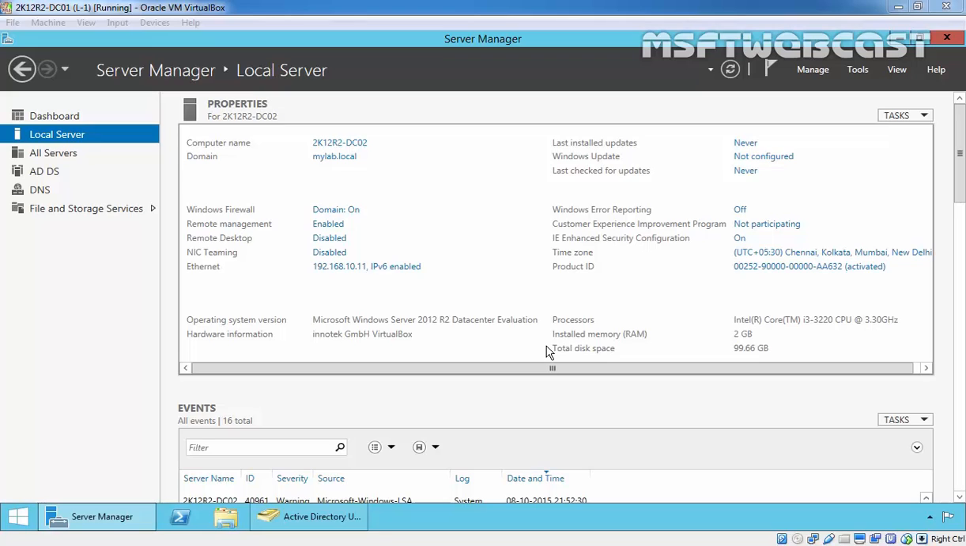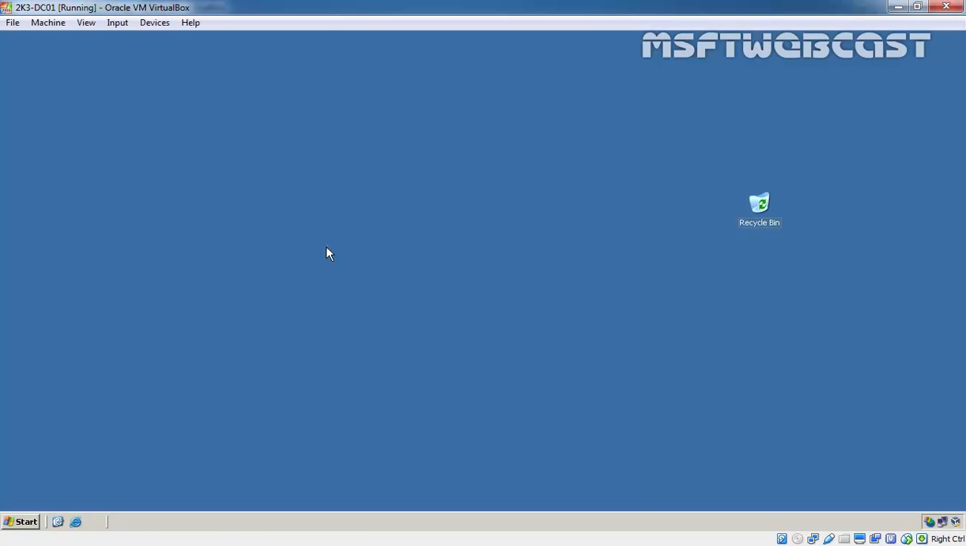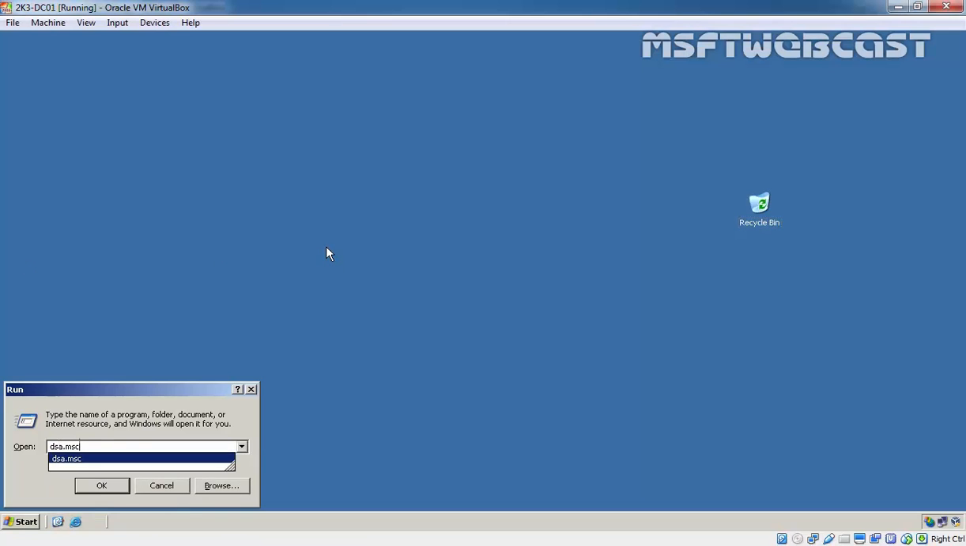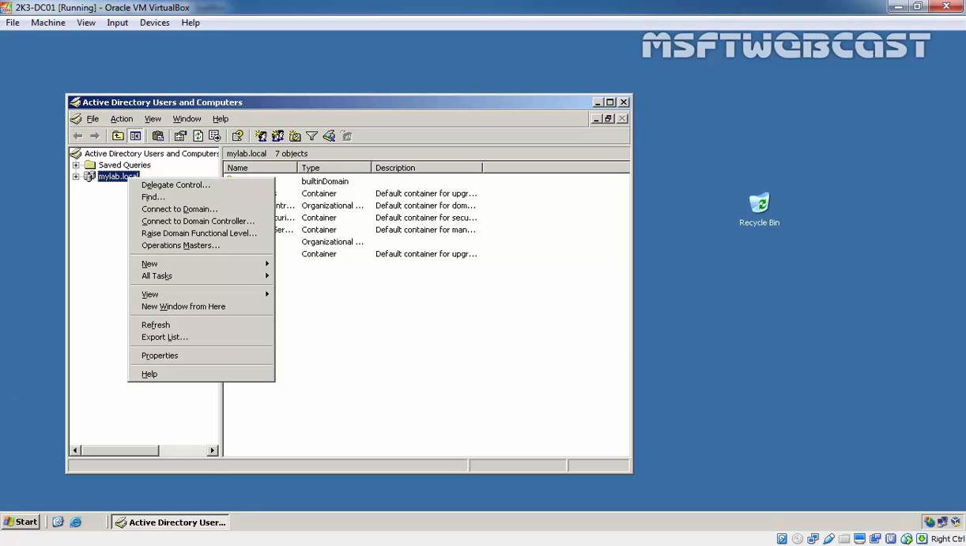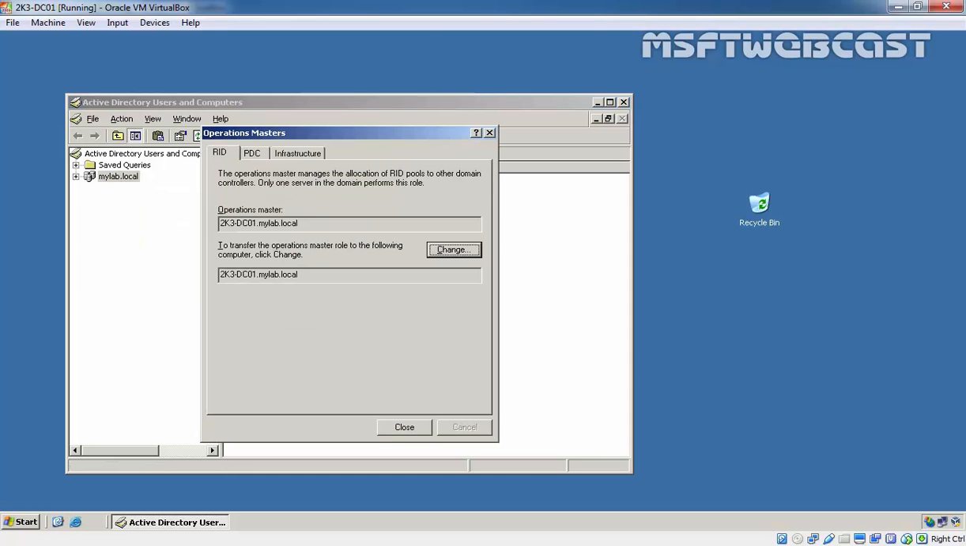For this demonstration, I have a Windows Server 2003 domain controller, and currently it is acting as the primary domain controller. Currently all those five roles are held by this domain controller. If you check our operation master, under RID master, currently it is 2K3DC01, and the PDC and infrastructure options show the same.